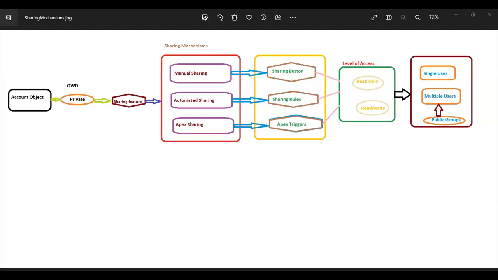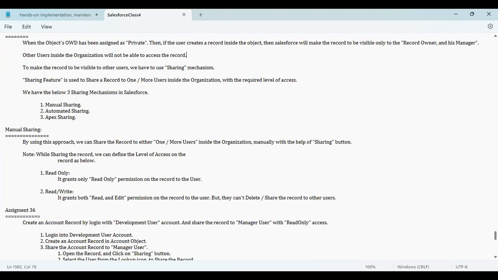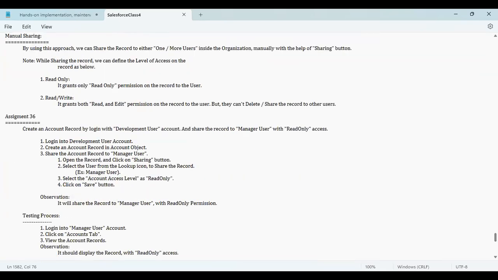We have done the sharing in our class and learned how to do it. Let's go to our notes. By using manual sharing, we can share our records with one or more users in the org using the sharing button. While sharing a record, we have read only and read write access. Read only is for read permission only, and with read write we can read and edit, but delete and share options are not available. We did this in our previous class.